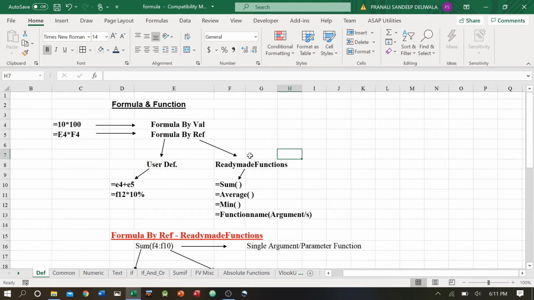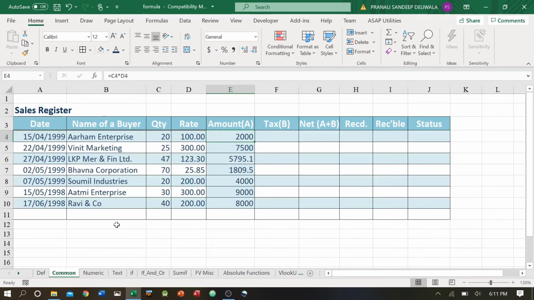So this was a very good example of formula by value and formula by reference. Let us continue further and complete the other cells. Let's say the tax is 5%. So I'll do equal to, I'll select this amount, that is E4, multiply, and I'm going to type 5%. That is the 5% of E4. I press enter. I'm happy.